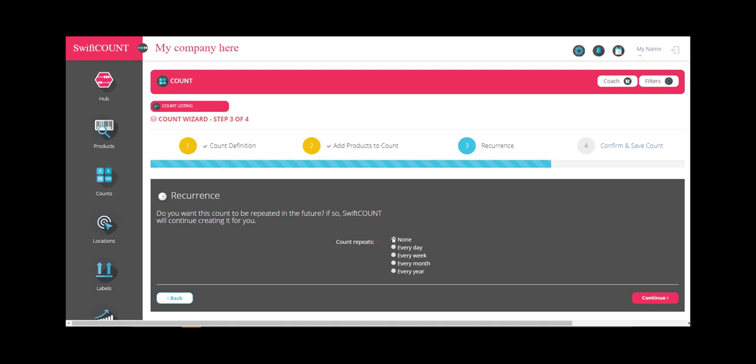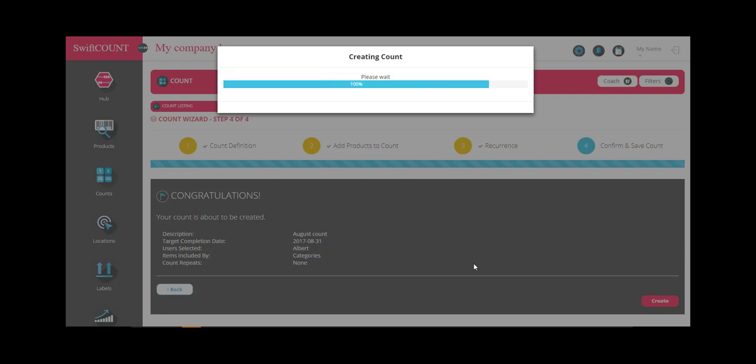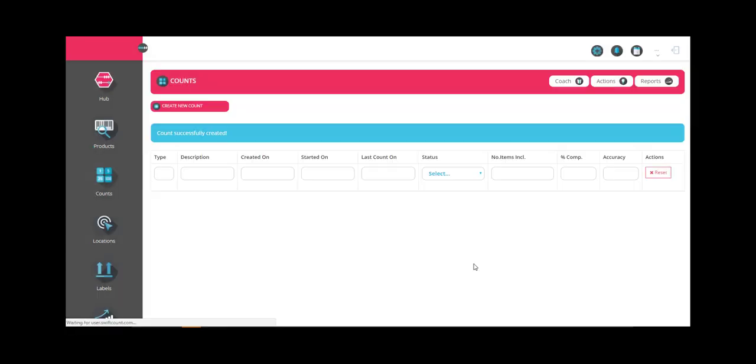So let's say for this time no, but if I selected to do it every month, it would give me the option to select the month and select when I want it to end. And as long as I don't end it, every month it'll create that count automatically, exactly the way that I'm doing it right now. Click on continue, and now the wizard is telling me that I've created my count and everything is done. All I have to do is click on create to actually process and create the count.